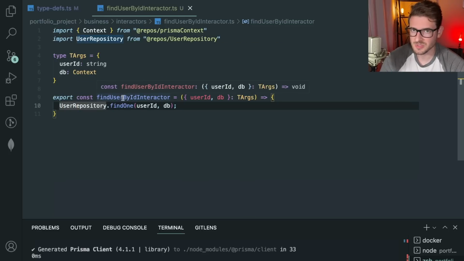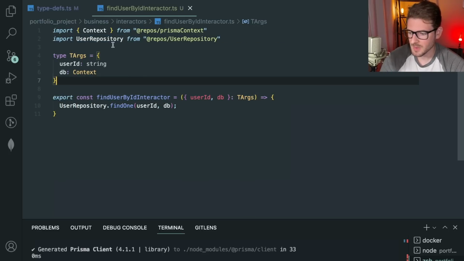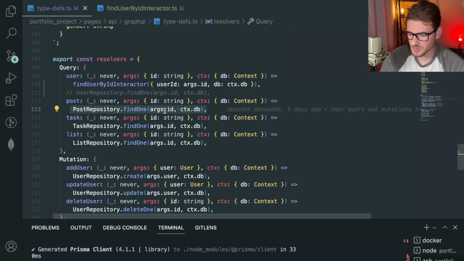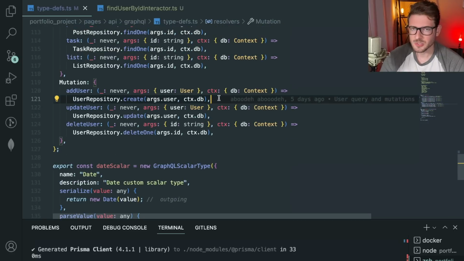Right now, this is super simple and it seems dumb to do, but you might have interactors that need to do a bunch of different stuff. For example, you might have an interactor for mutations, like when you add a user. Maybe you need to send off emails, maybe you need to validate some inputs, maybe you need to set up a bunch of different stuff in your database, right?